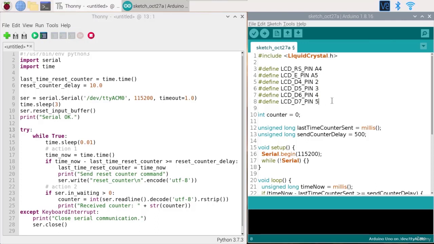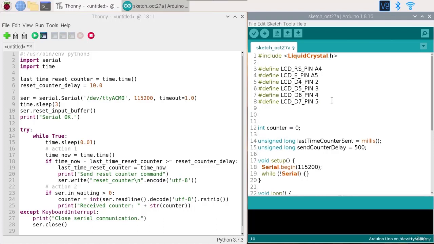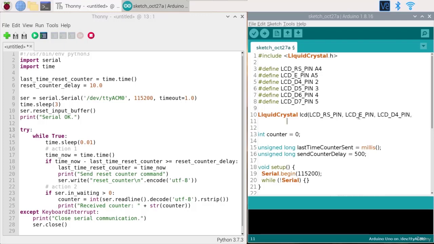And so we can now create the LCD object. So let's create it here, LiquidCrystal, let's name it lcd again, with all the pins, so RS and then E. So make sure you respect the order here, okay? That's very important. And then let's go here, D5 and D6 and D7.